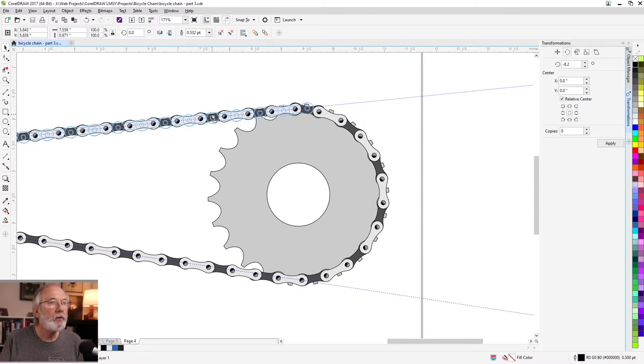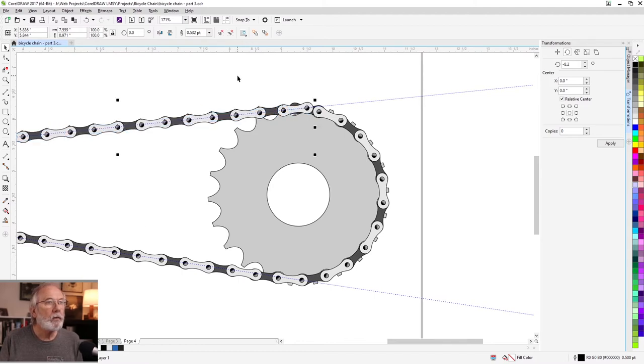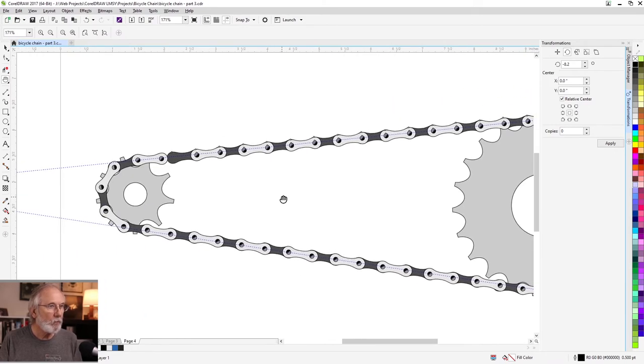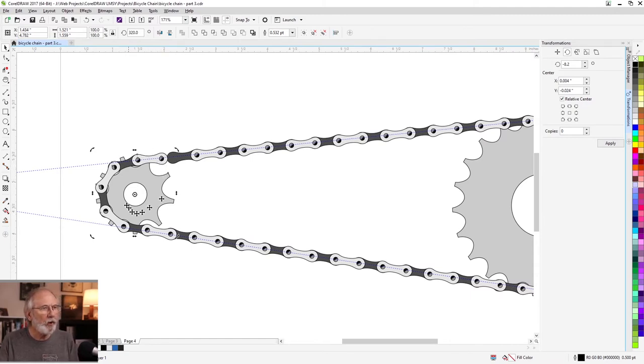Move that half the distance. H. Center of rotation is pretty close. This is changing just slightly because these links are slightly outside of the hole center of the sprocket, so that's why I'm having to change that. Selected, minus 360 divided by 2 times 9 is 18. Apply.